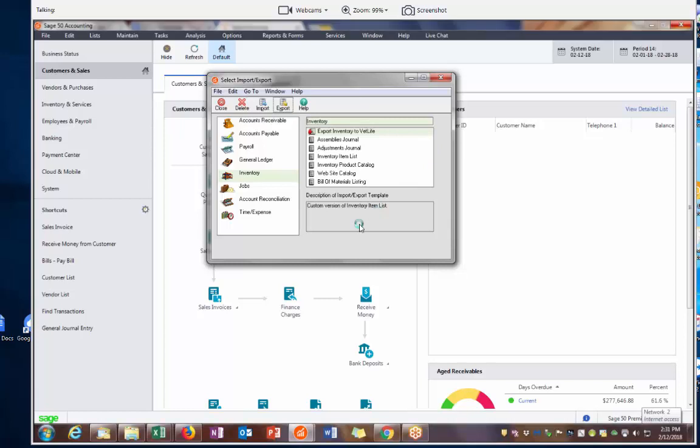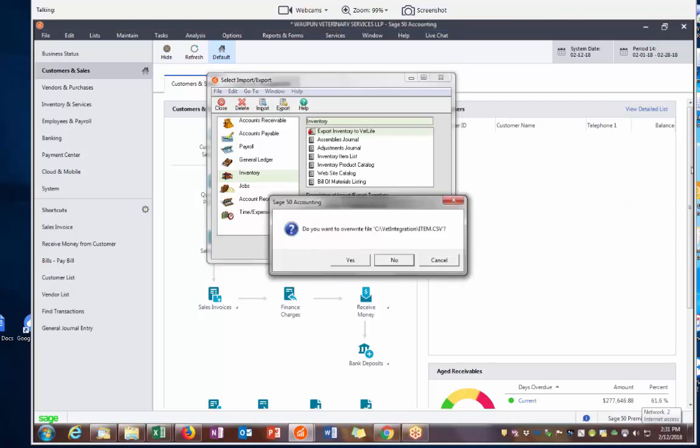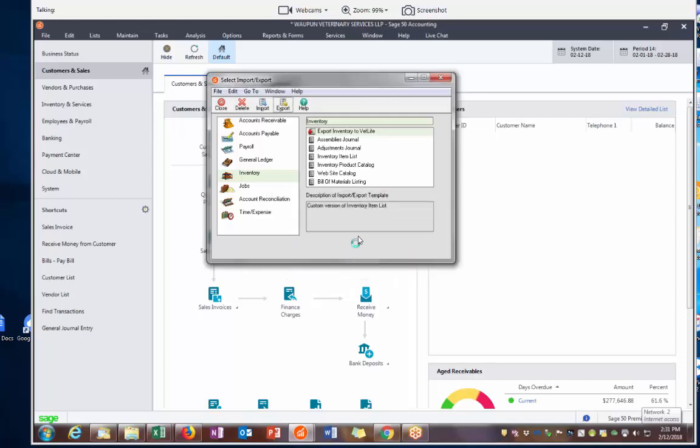And we'll let that work for a little bit. Alright, so now it's prompting us, do you want to overwrite the file C VetIntegration and then item.csv? And at this point we would say yes. So we're going to overwrite that file. Alright, so that portion is finished.